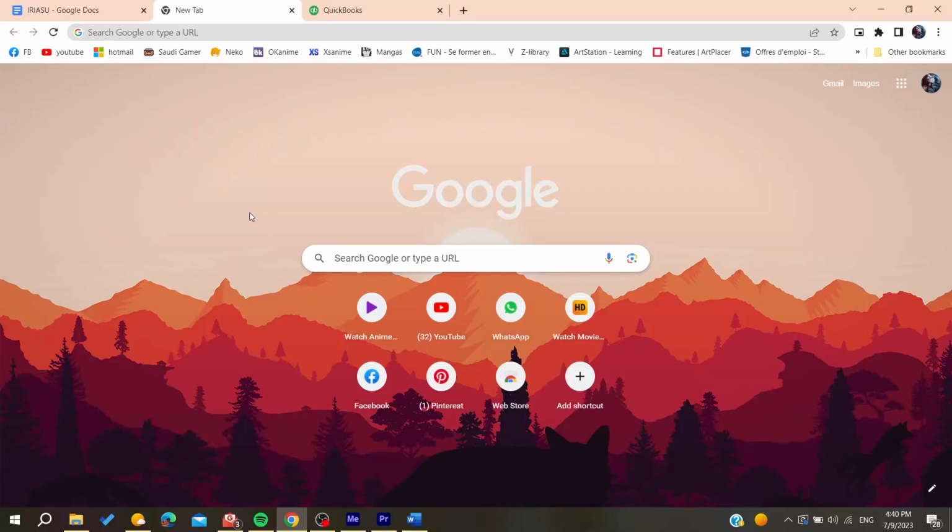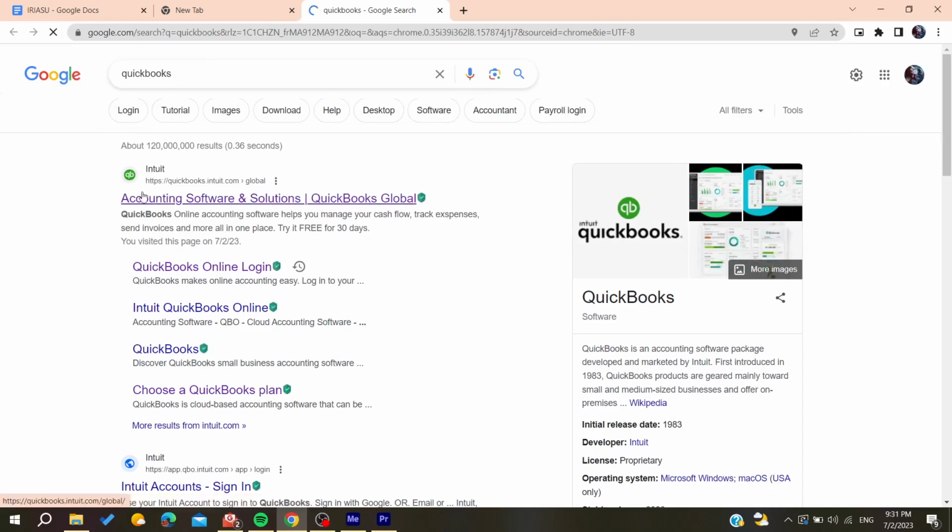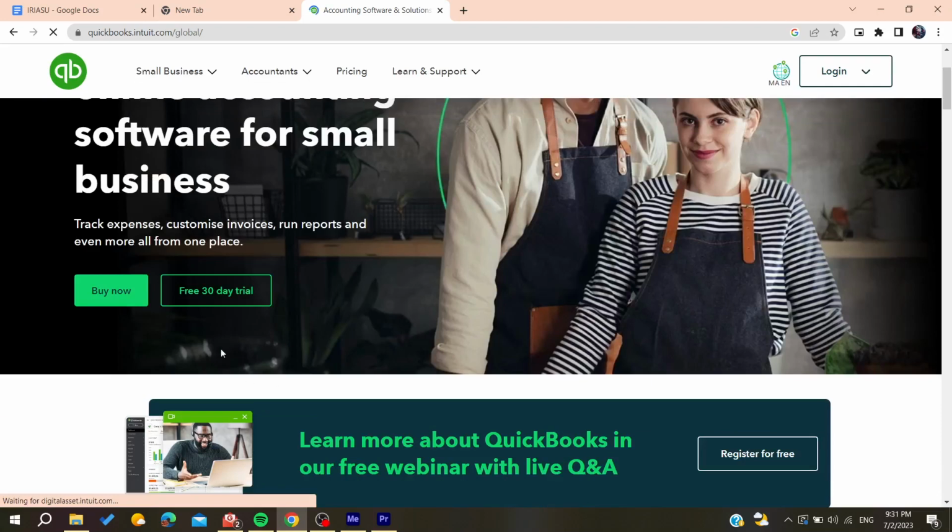In today's tutorial, I'm going to show you how to change email templates on QuickBooks. So now, the first thing to do is to open your web browser. Then you will need just to go to the URL section and search for QuickBooks.